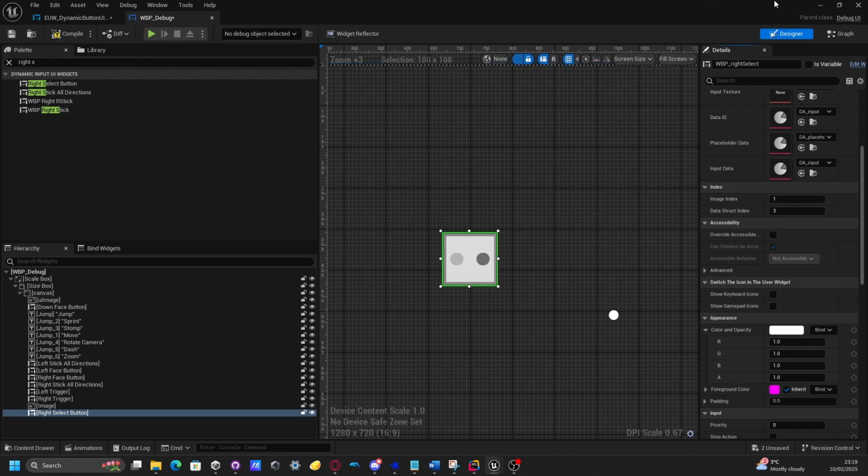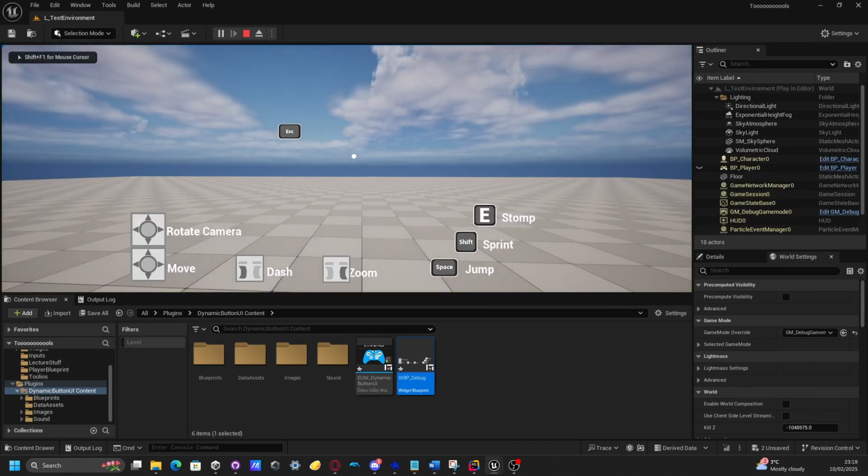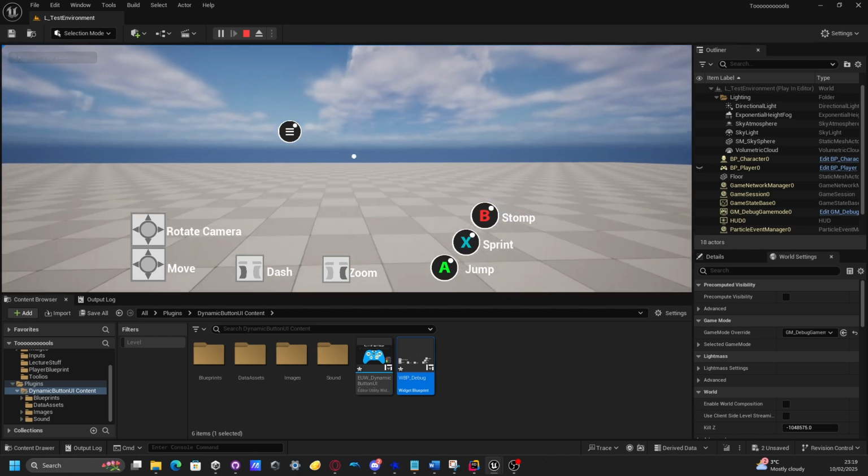But for right now, let's just click that off, and then when we play the game, you'll actually see up here the escape key will switch to that instead when you have the gamepad.